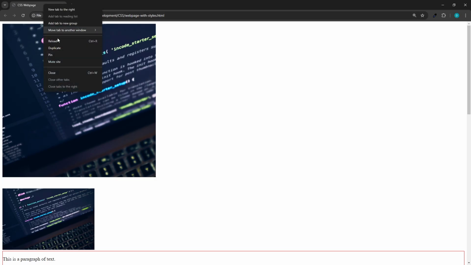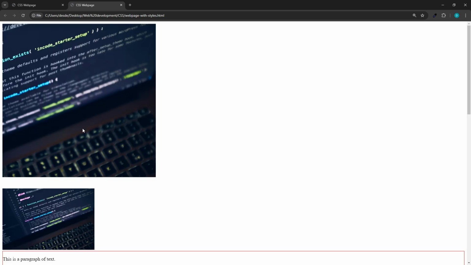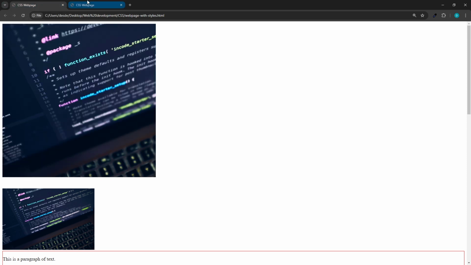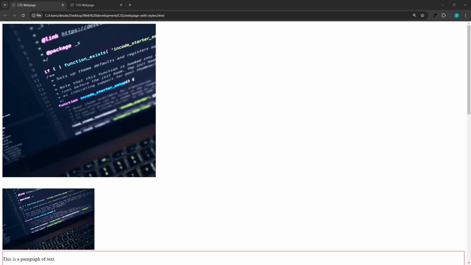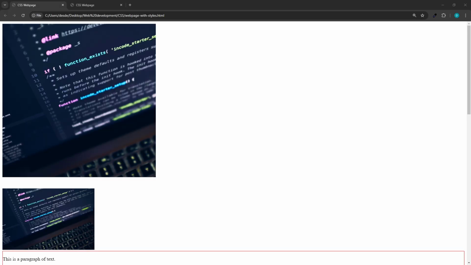So let me just duplicate this so we can compare the results. So now you can see this is how the image is now. This is how it was previously and how it is now. So now the right side of this image is being shown. Then of course the default value is left.